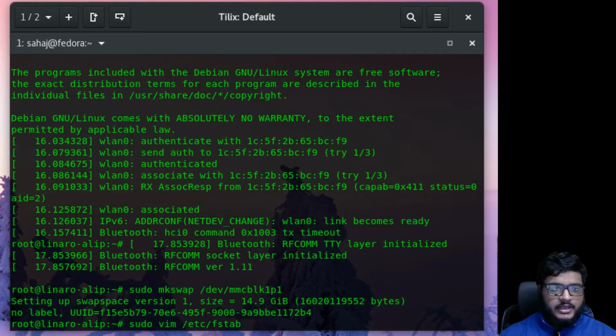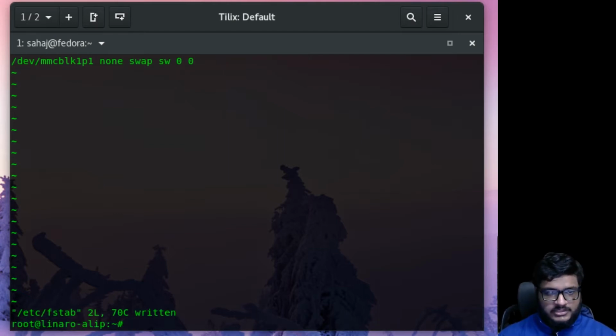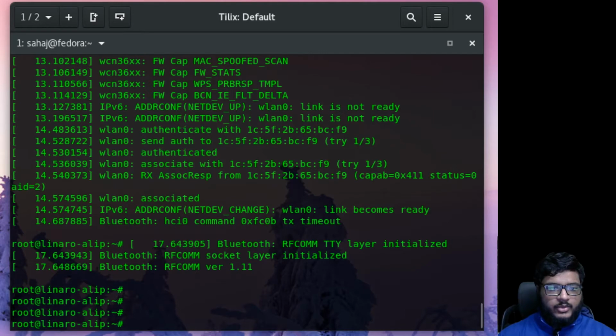So for that, edit the fstab file under /etc, and what we need to do is add a line that says, so this is our partition, there's no mount point, and it's a swap partition, and the rest is pretty standard. So quit. That's it, our fstab is now edited. Now we need to reboot once more for the final changes to take place. Alright, we are booted back.